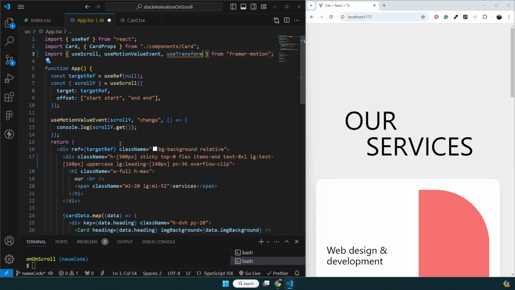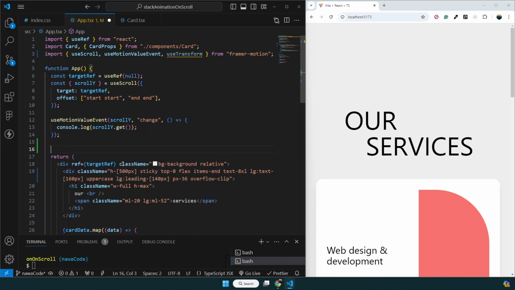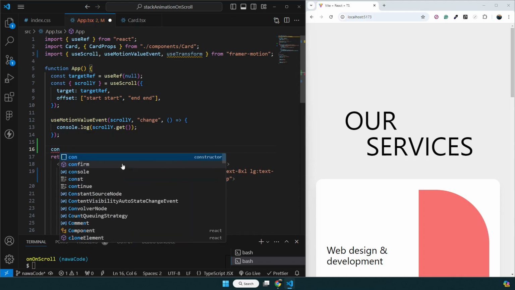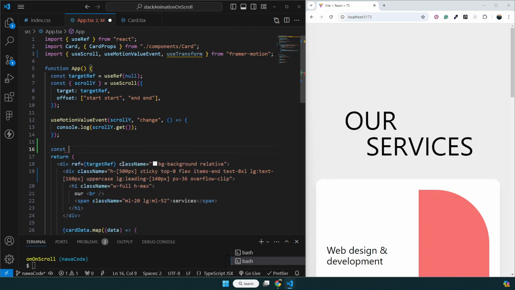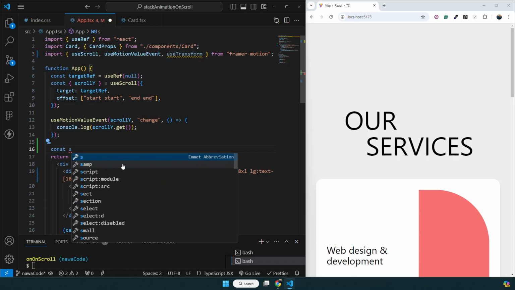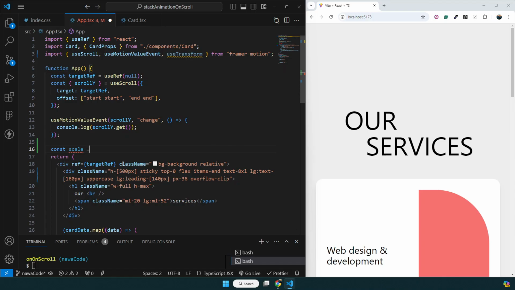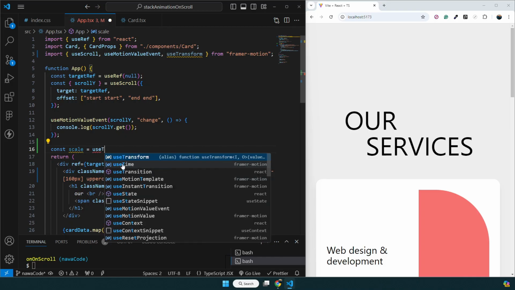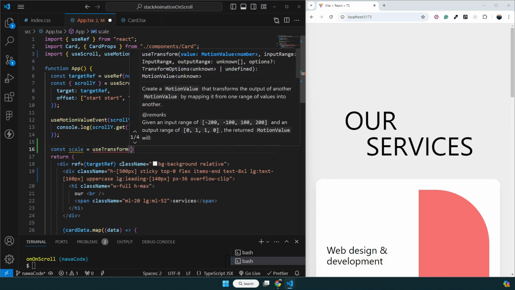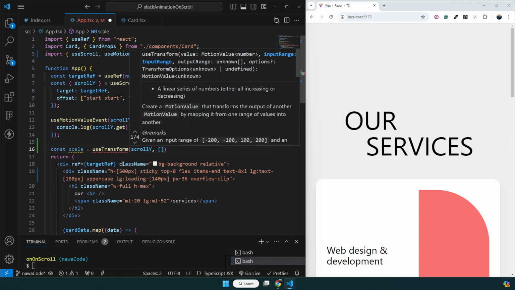Okay, so use transform, and then we can use that useTransform over here. Let me just say, we want to scale down for this, and we want to add the opacity to it. To do so, we can say const scale equals the useTransform hook, and this will take three values. First is the motion value that we are getting from scrollY, and we want to convert this scroll value from 0 to 500.